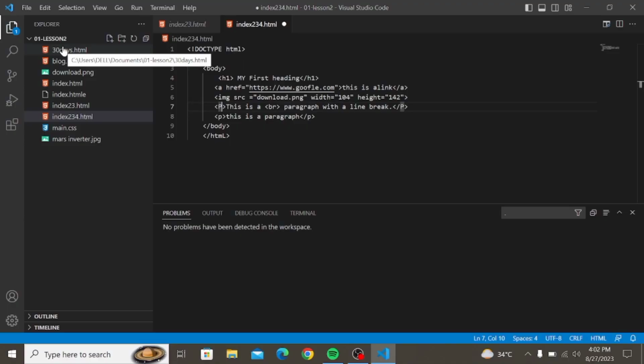Hello everyone. In this video we are going to learn about the HTML attributes. The HTML attributes provide additional information about these elements.